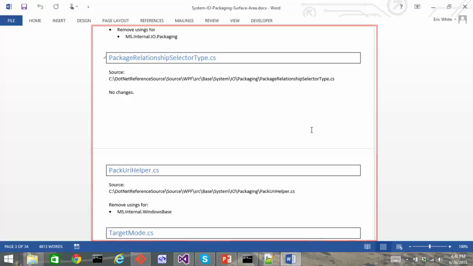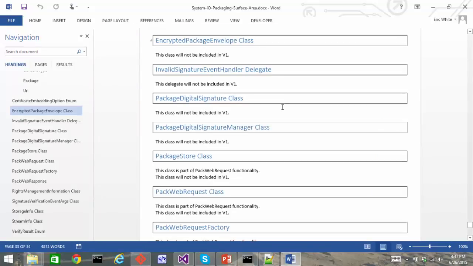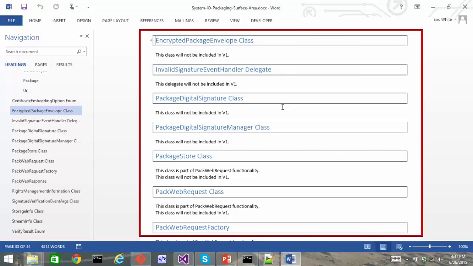There were two areas that I did not implement in this new System.io.packaging, and these are the areas of encryption and digital signatures. We have not yet determined our plans for supporting these features. In any case, if you need to use these features, then you can certainly use the System.io.packaging that's in the .NET framework.